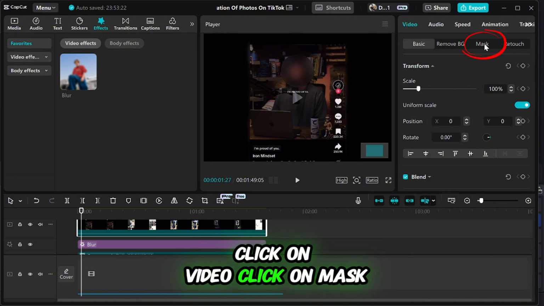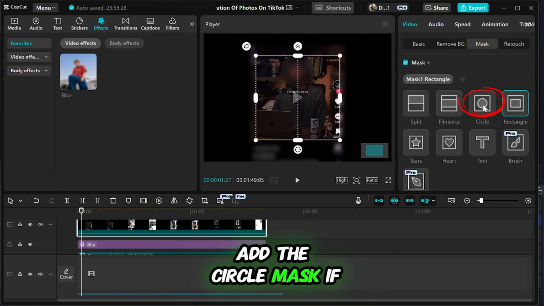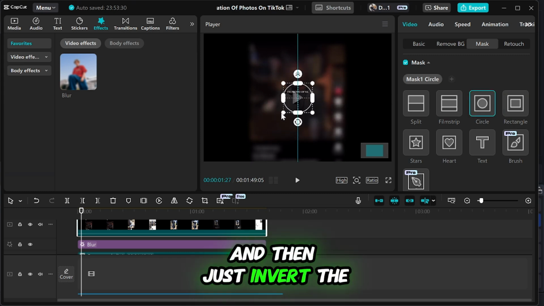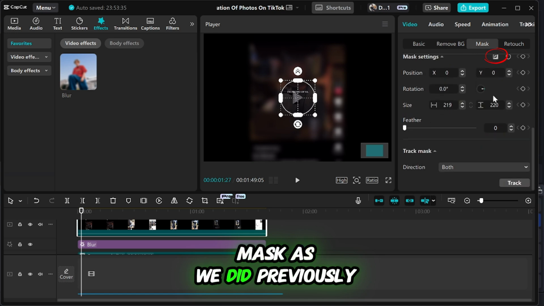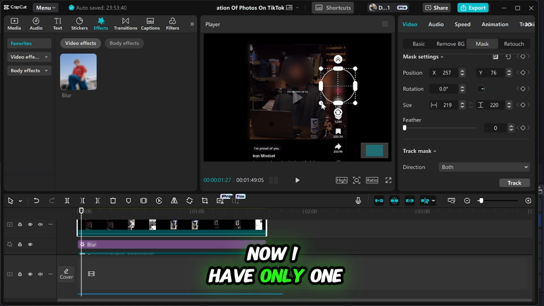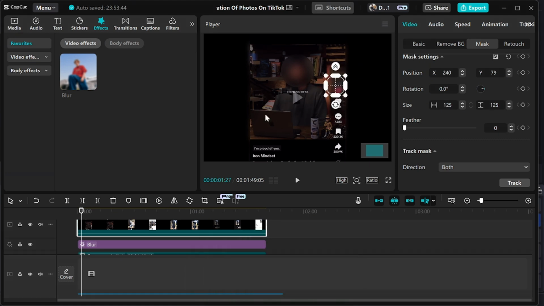Click on video, click on mask, add the circle mask if you like the circle mask, and then just invert the mask as we did previously, and just put it on the other head. Now I have only one face in this video, but you can put it anywhere you would like. Alright, so all in all, this is how to make a video blurry in Capcut.